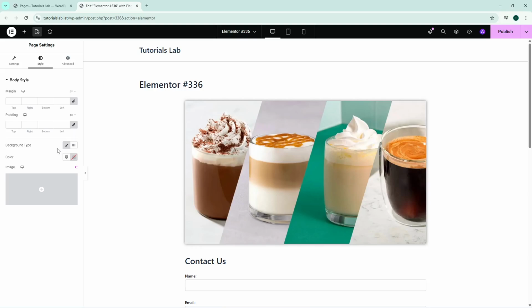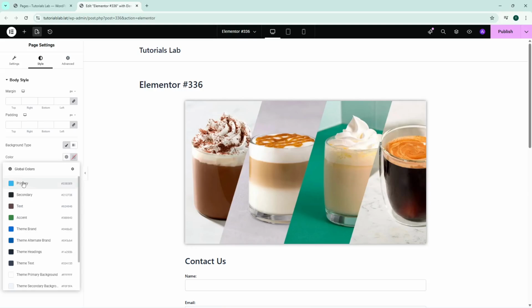Now you'll see different background type options available. Choose Classic as the background type. The Classic option allows you to set a solid color, which is exactly what we need for changing the page background color. Once you've selected Classic, a color picker icon will appear next to a field labeled Color. Click on this color picker icon to open up the color selection tool.